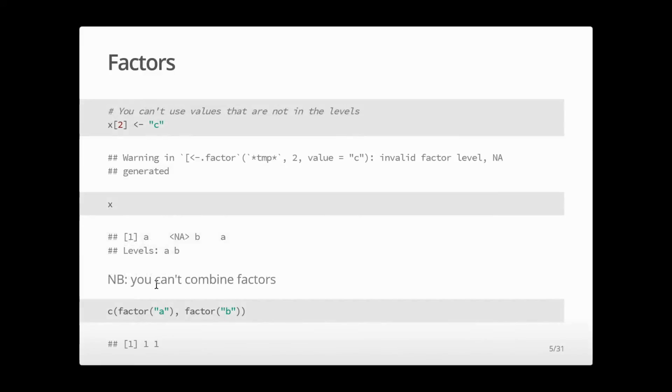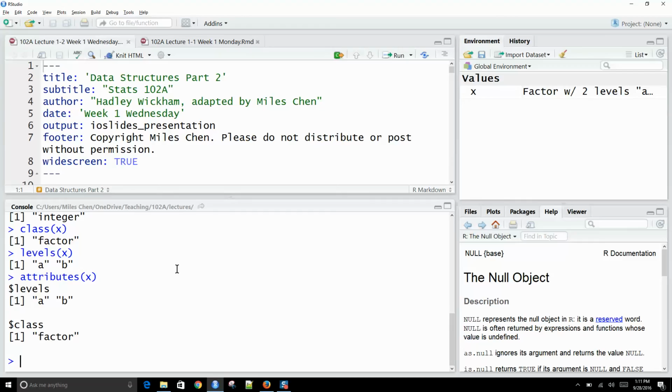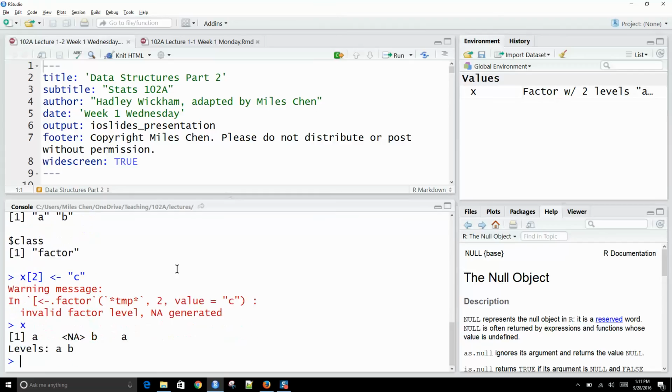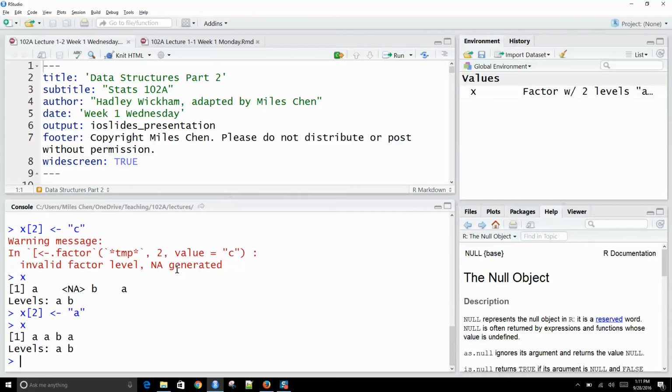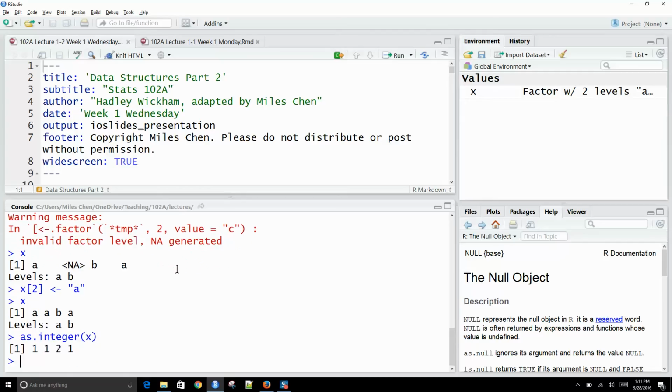If you try to put something in there that is not one of the defined levels, it's going to complain. So if we have x and you try to replace the second element in x with c, it's going to complain and say that is not allowed. But of course you can put back an allowed value there, and then if you ask as.integer of x, it now puts it in there.